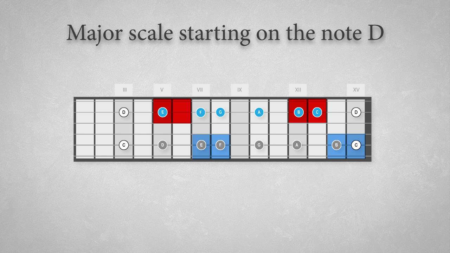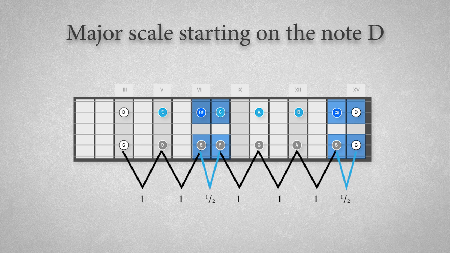Now, the first half of the scale has the right order of whole and half steps for sounding like a major scale. We also have to raise the seventh note C to become a C sharp. Now, the second half of the scale is correct too, and the scale will sound relative to the C major scale as a D major scale. The order of whole and half steps is now the same as in the C major scale. Whole step, whole step, half step, whole step, whole step, whole step, and half step. Just what it should be.